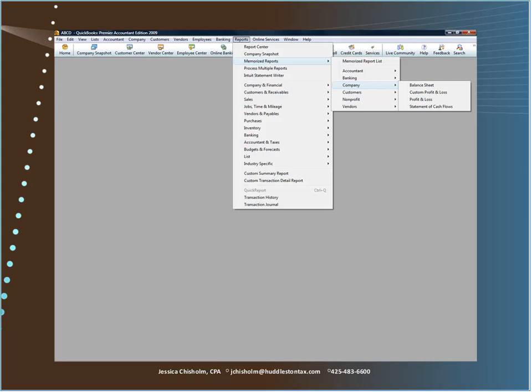So it just makes it easy. If you find that every time you open a report, you're having to go in and customize it to the view that you want it to be in, then I would definitely suggest just memorizing it to save you time, so that when you need to access that report, you can just go into the Memorized Reports and open it right away. It's just a little quick tip for time-saving purposes.